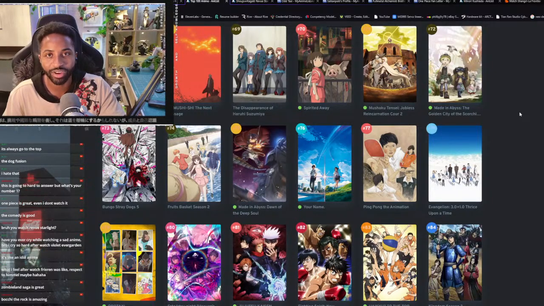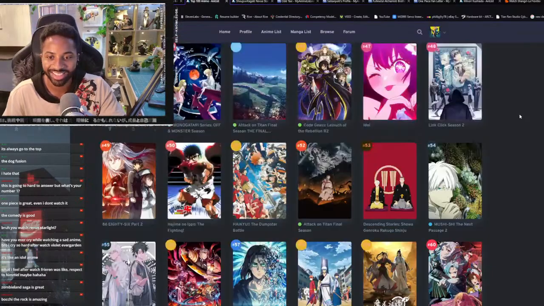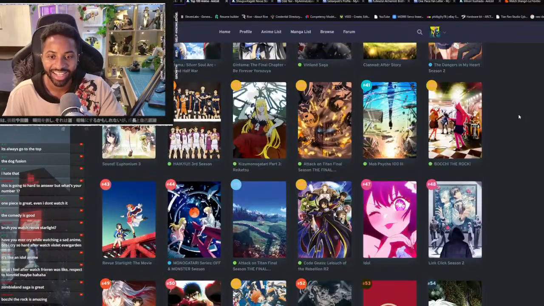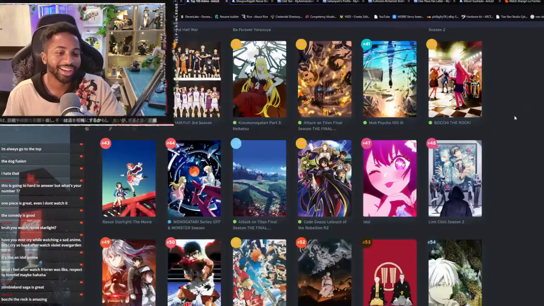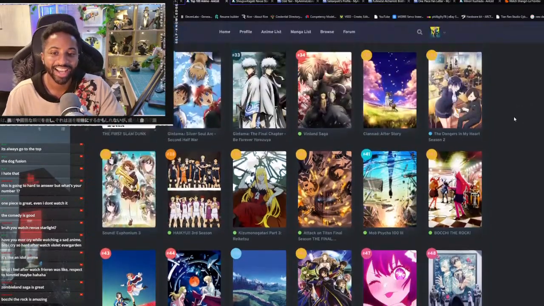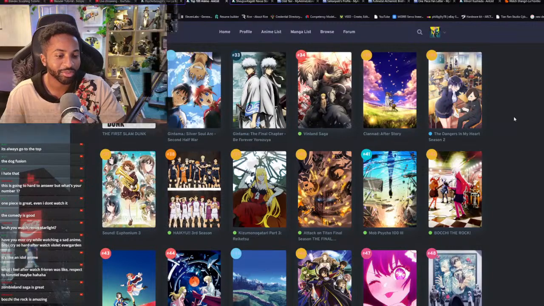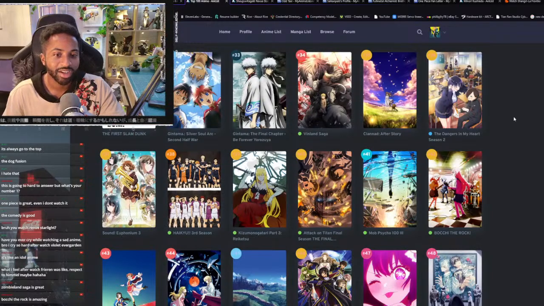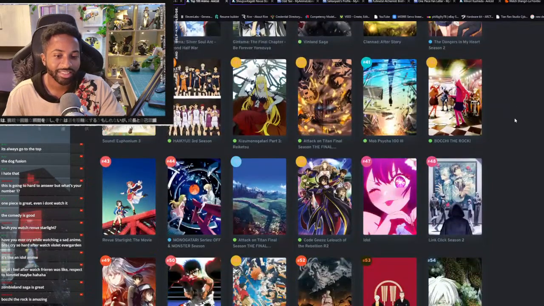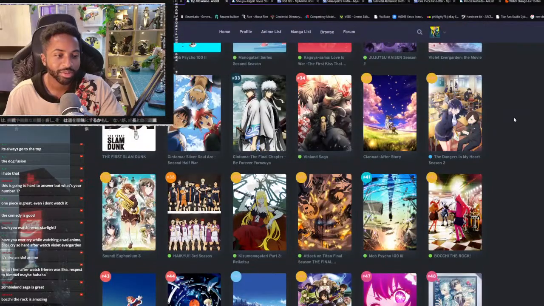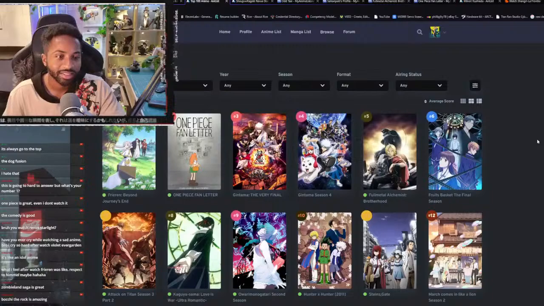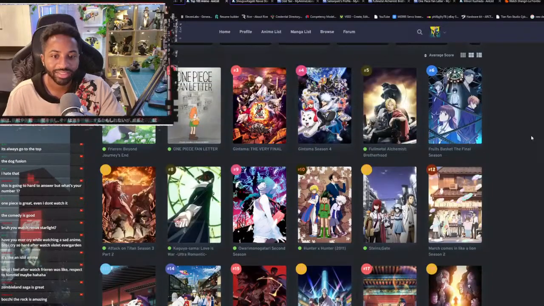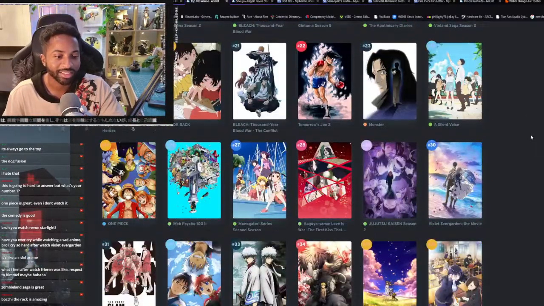Bocchi the Rock is great. It is the best thing ever. I wish I could say it's my favorite anime, but there's too many good anime. Like I have a top 3. I don't even know if I have a top favorite. I just can't. Somewhere between Vinland Saga, One Piece, and Frieren, I don't know. Even that I feel is too restrictive.